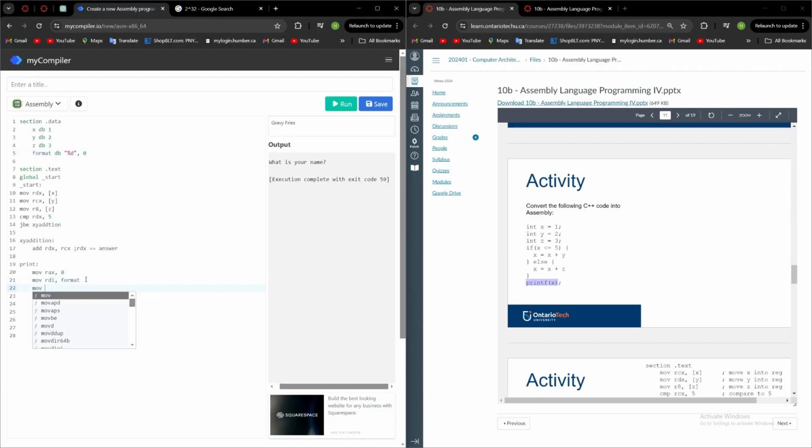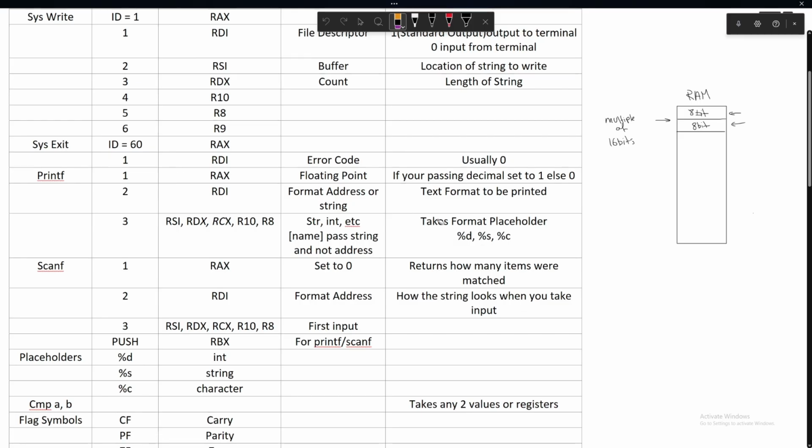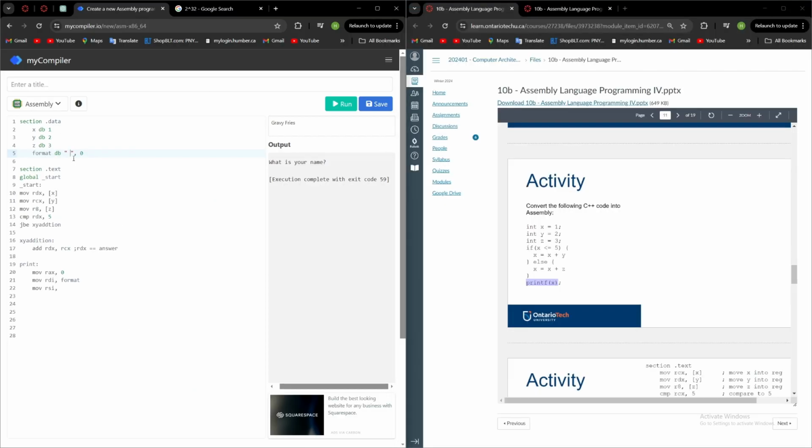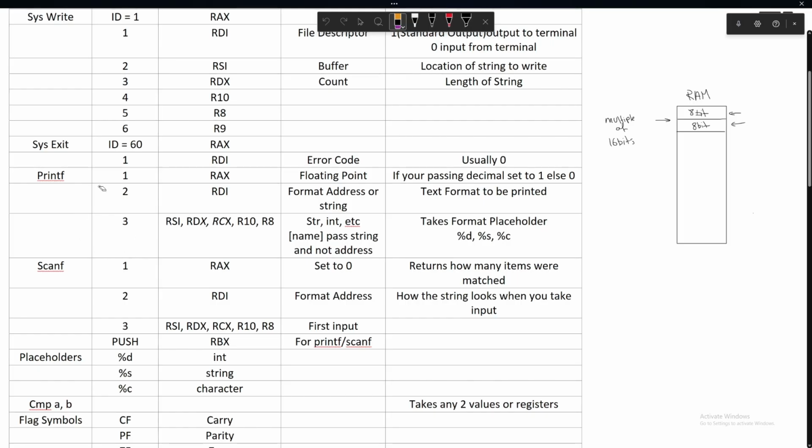So move RSI. What do I want to put in this holder? Remember, I said it here: it takes a format placeholder. So whatever I'm putting in the placeholder here. What am I putting? X. Now what is X? X is RDX. So I'm going to put RDX in here. Okay, so that's done.